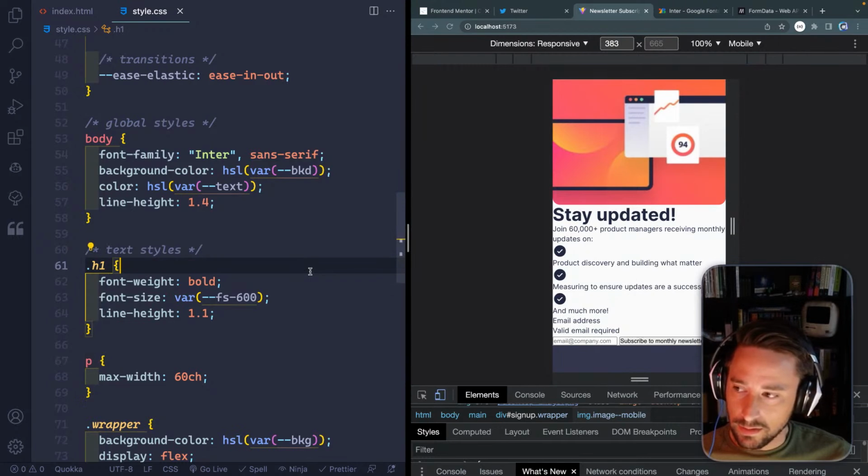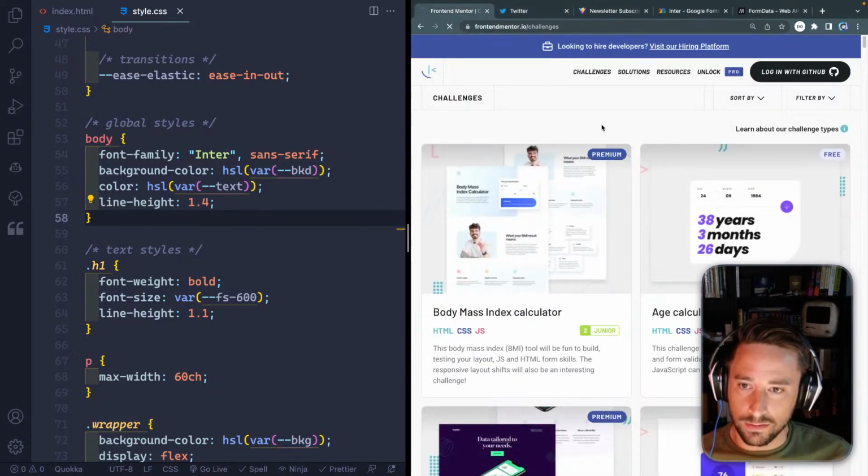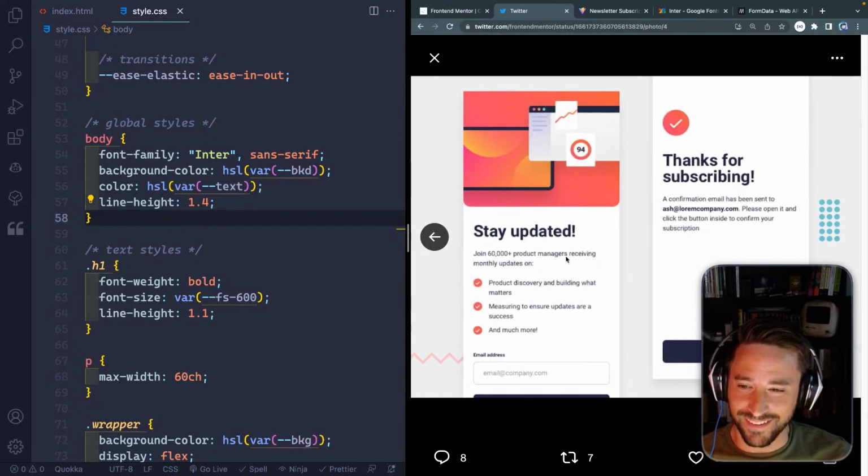Okay, next let's go ahead and let's just work on this top section here. So here's what I got, unless they've updated it. Come on, before the end of the stream. Okay, so let's go ahead and just style this section right here.